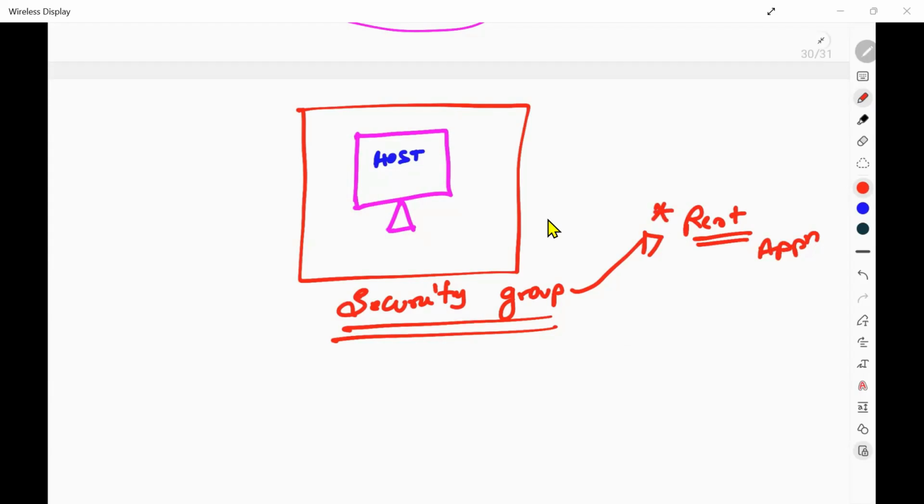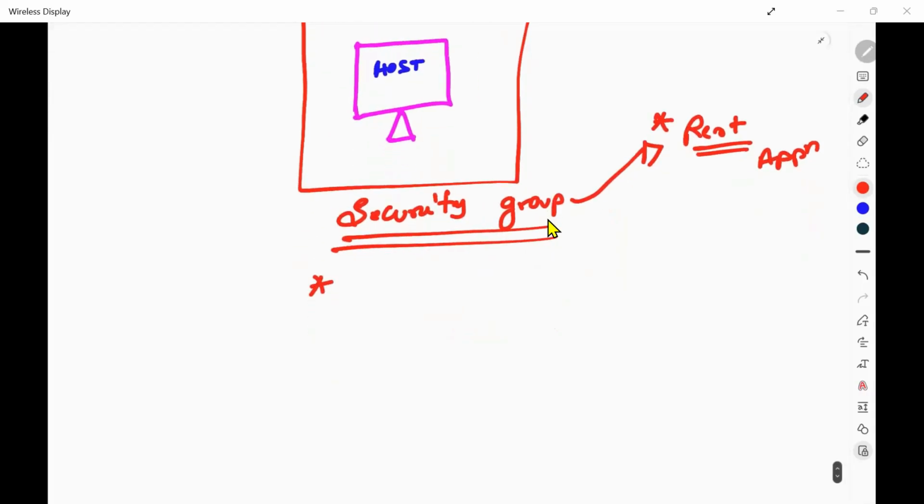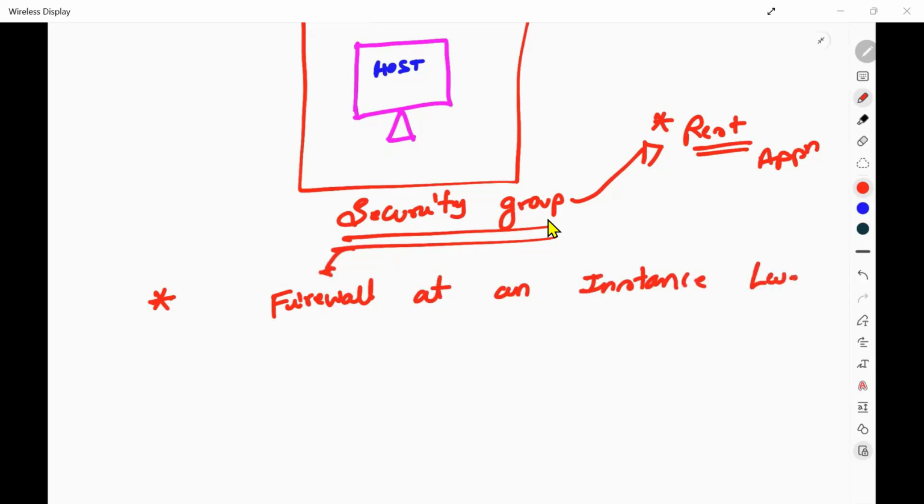Okay. And first tell me, what do you mean by security group? Can I define it like this? Security group is nothing but a firewall at an instance level. Please remember this. Security group is nothing but a firewall at an instance level, or at an EC2 server level.